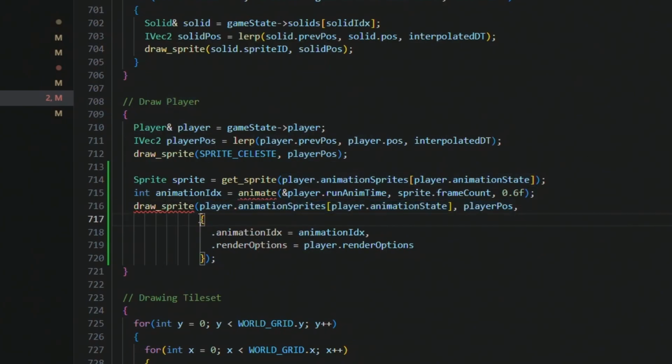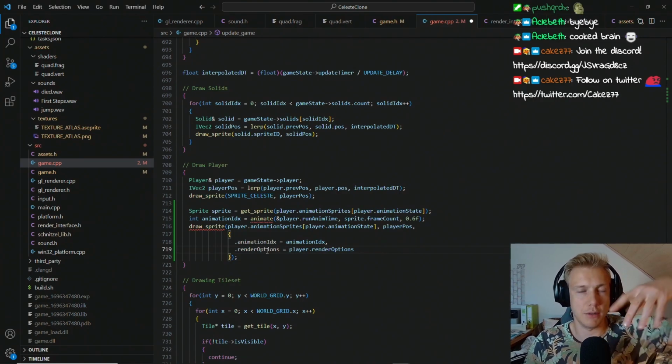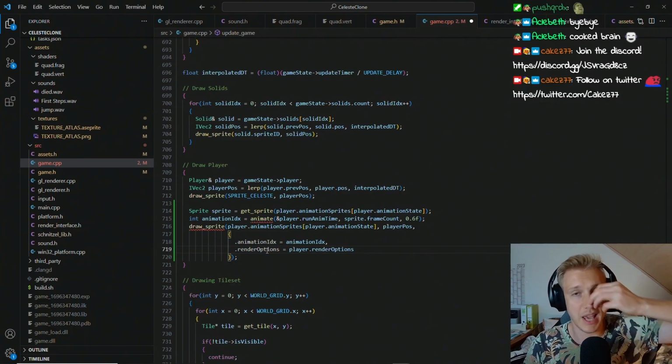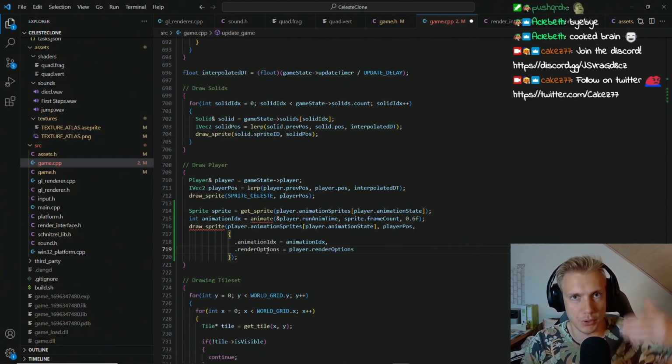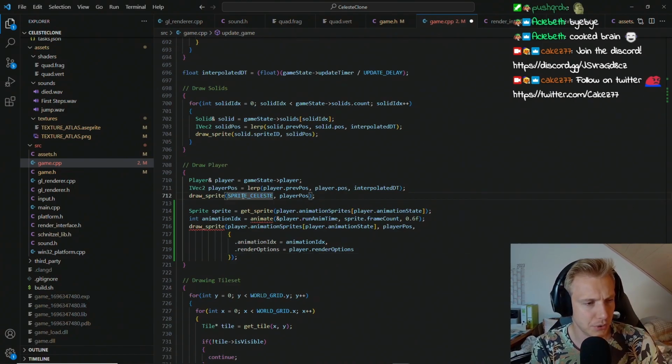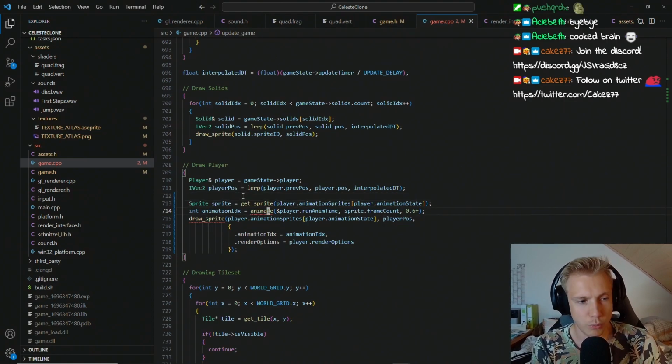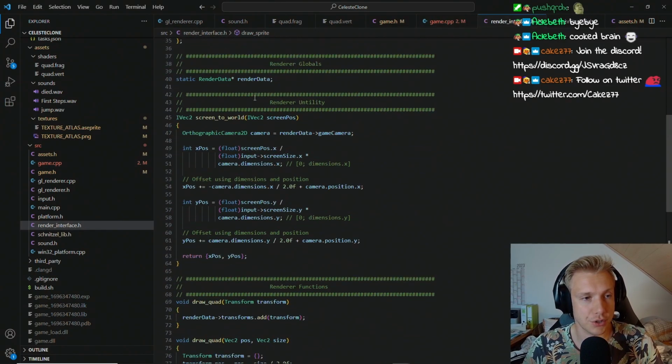And then we also have to give the renderer the data about what animation index we have. And this rendering options we'll leave out for now, but basically what will happen is the player will flip the X coordinate left or right depending on where he's looking. Otherwise we would always look to the left. So yeah, we have to delete this draw sprite and then we need to implement this animate function. And we do that in the rendering interface. So we switch over to the section renderer utility.